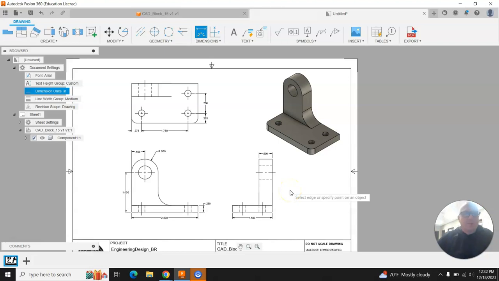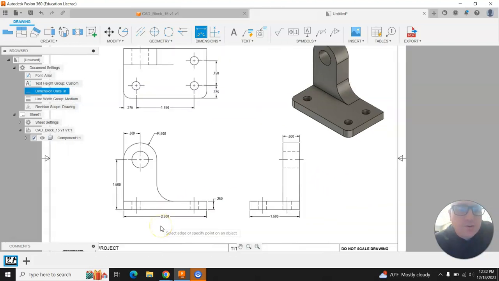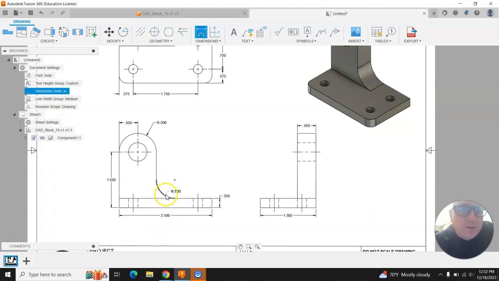Now we're going to need to dimension the features in our print. And so we have some different features. We have an arc right here that needs to be dimensioned. And so with my dimension tool, if I click on that, it will bring out a radius dimension for me for that feature. So I can click to place it. And then if I hit escape, I can then move the dimension, make it look a little nicer on the print, where I want that to be. So that looks a little better, so I'll leave that there.